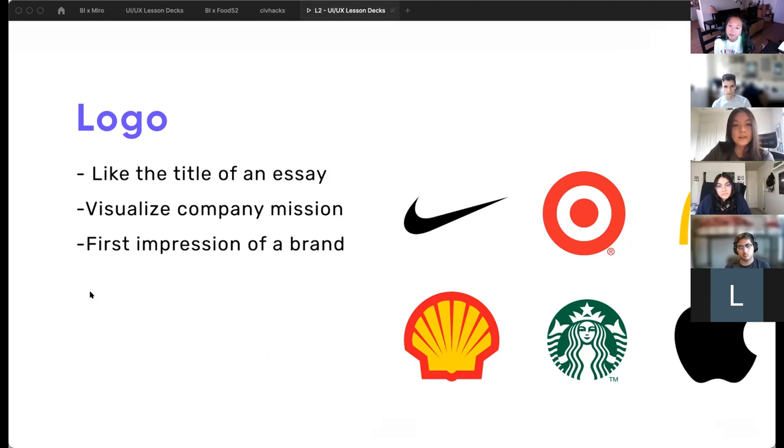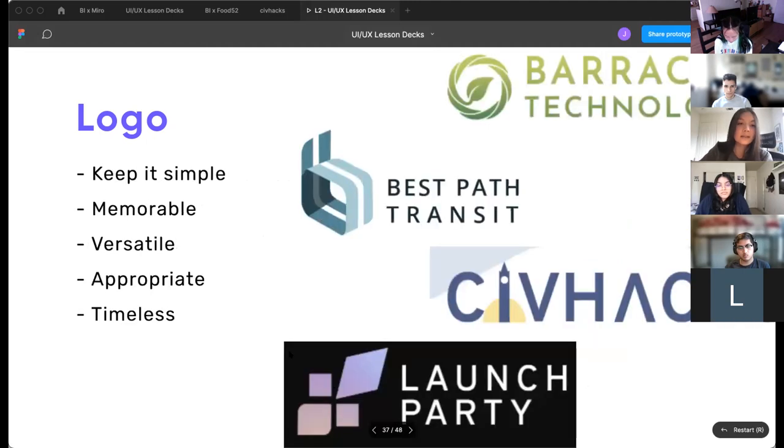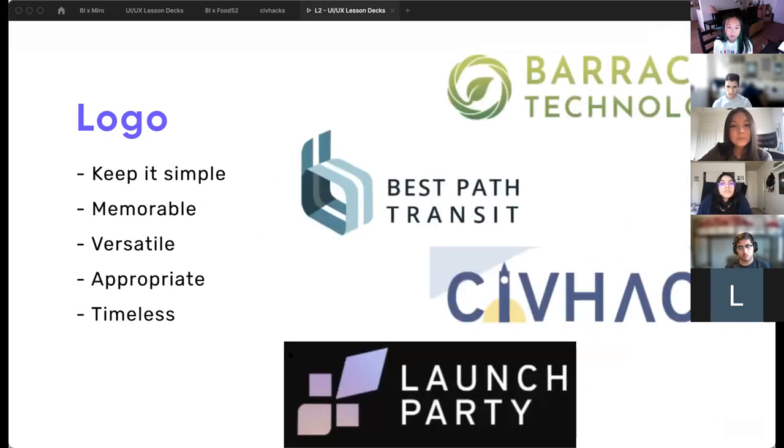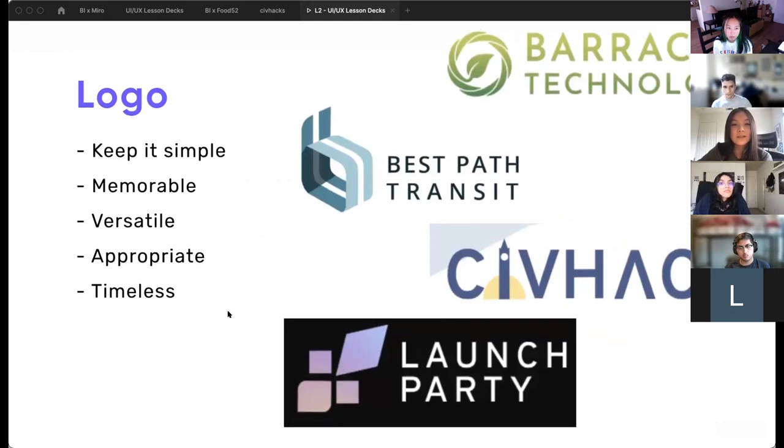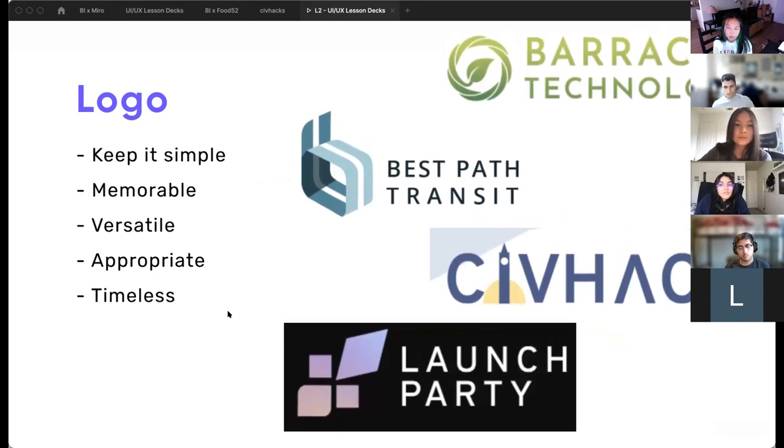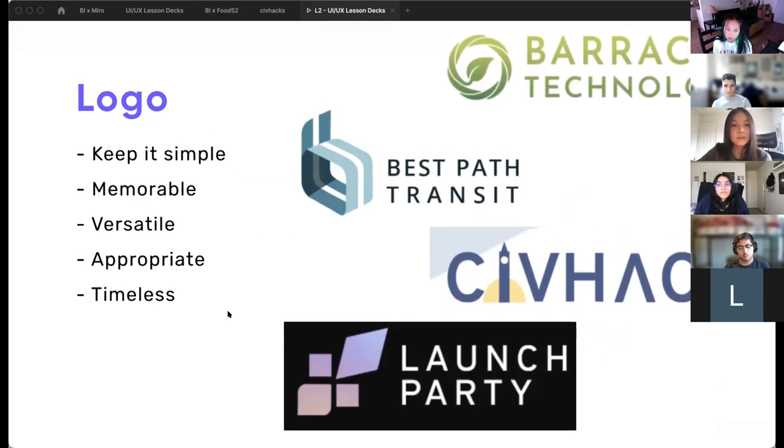A good thought exercise is, if you were to look at the logo without its color, just the shape, you would still be able to recognize the company. Obviously for Nike, if you saw this logo, everyone knows that it's Nike. If you saw the outline of this mermaid, everyone knows that it's Starbucks. So just some things to think about. Definitely keep it simple. This may seem antithetical to having a unique brand and a simple logo, but it doesn't have to be super extravagant to be very unique and still represent your brand.